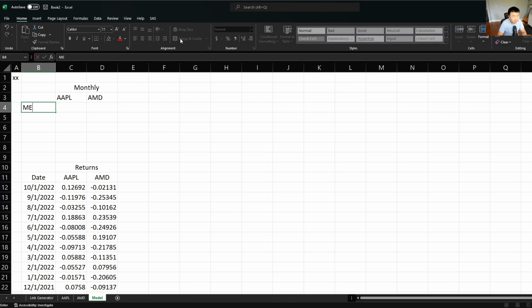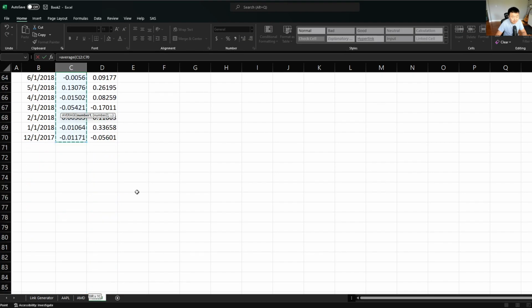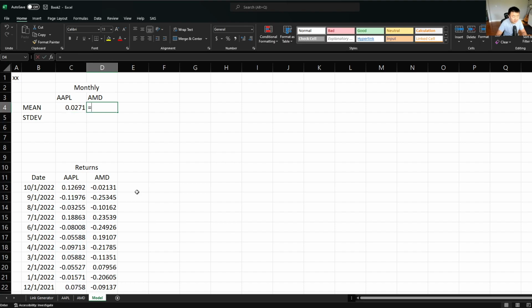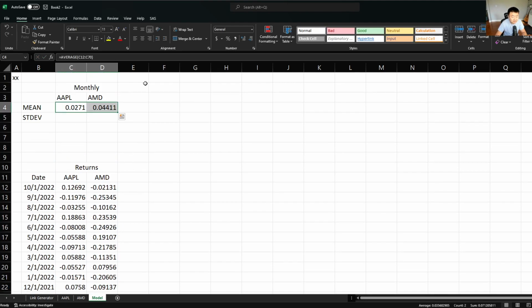AMD. What about the monthly mean and the standard deviation? The monthly mean is to estimate the mean of historical returns. We just need to use the average of all these. And for AMD, it equals the average of all the AMD returns that are these. I changed the format a little bit, and you got these.